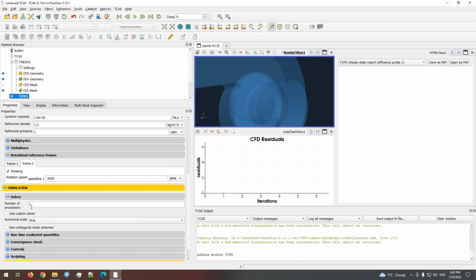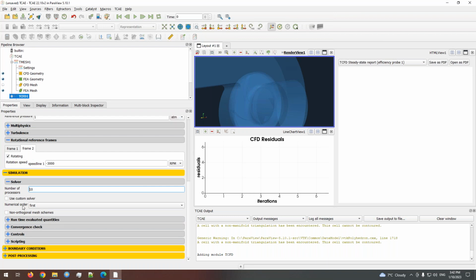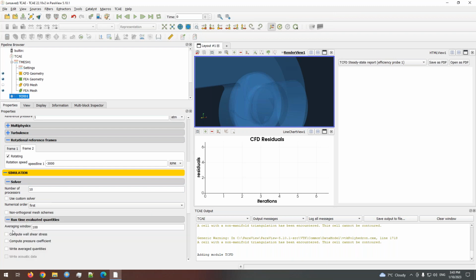Then go for the simulation. For the solver, number of processors, again, I will use the maximum on my computer. Numerical order: usually we should go for the second, but this is my very first setup, so I will stick with the first. If the simulation is okay, then I will go for the second to check if the second order scheme is still robust and gives me good results. Just because this is the first try, I will stick with the first order scheme.